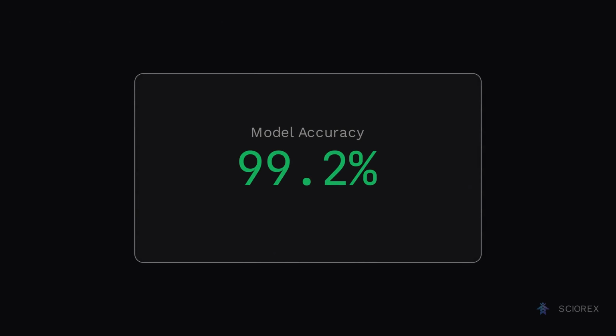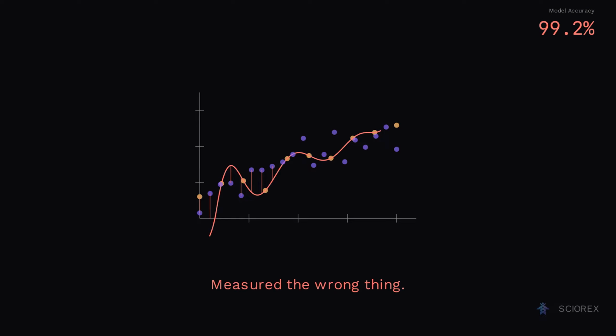I trained a model that gets 99% accuracy. Sounds amazing, right? But watch, I'll show you why that number might be completely worthless. Here is what happened. I fitted a curve to some data points. On those exact points, it was nearly perfect. Then I showed it 10 new points from the same source, and it was catastrophically wrong. The 99% accuracy was real. It just measured the wrong thing.